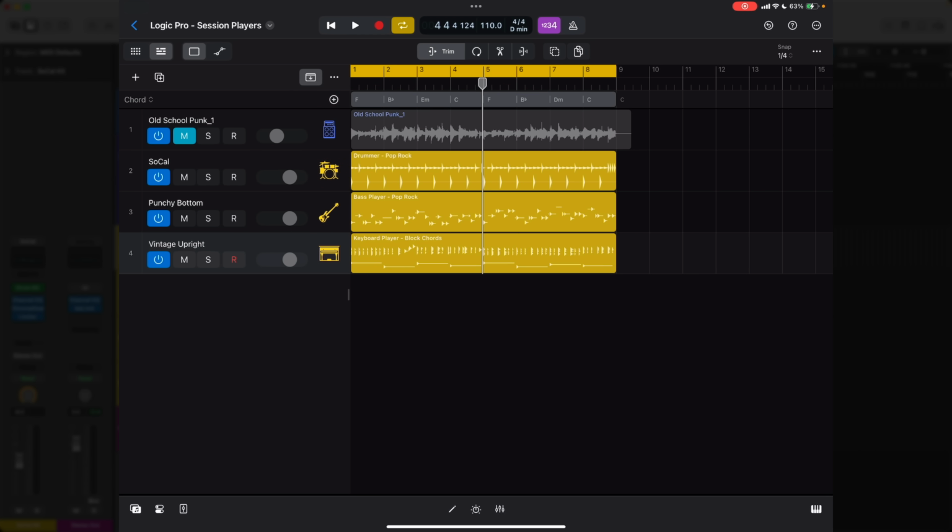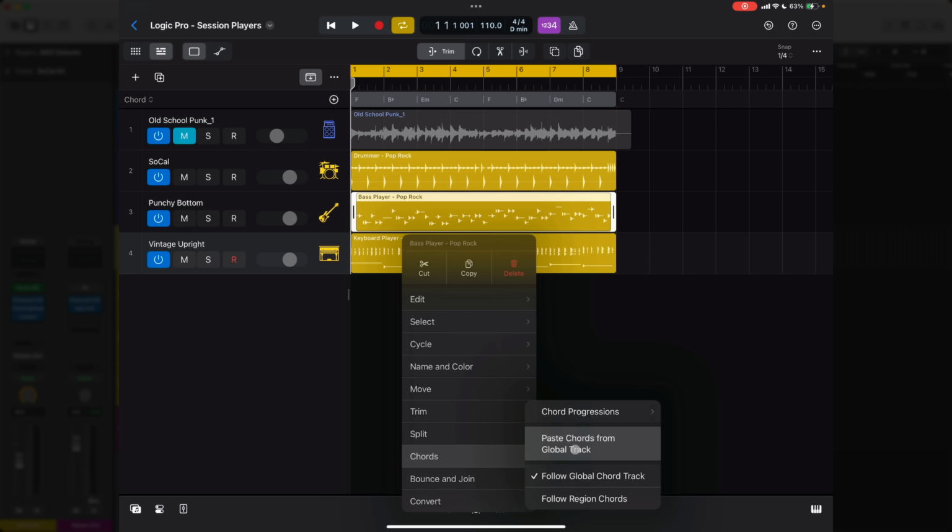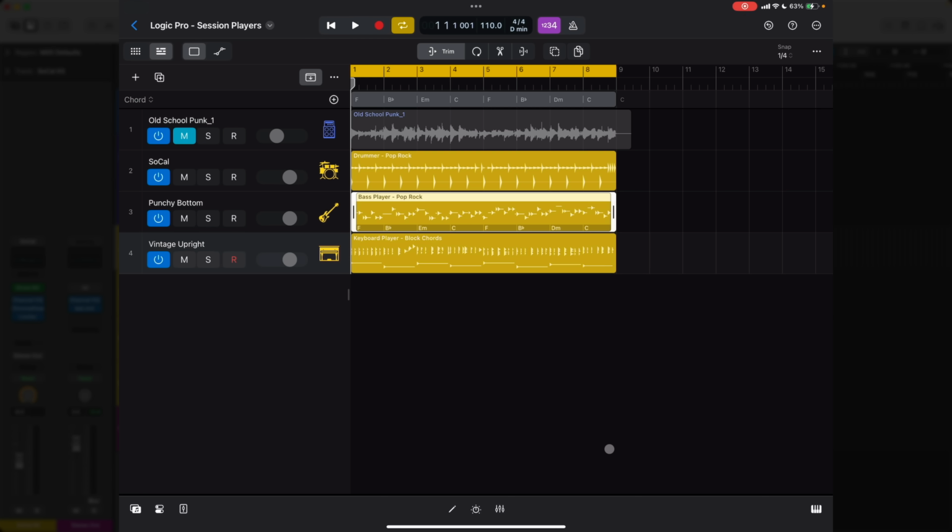It just works. However, your session player regions can have their own chords. Your session players don't have to follow the chord track exactly if you want the bass player or keyboard player to kind of go on its own riff. To do that, I'll select my bass player region and click again and go down to chords. I'm going to paste the chords from the global track to this bass player region. Right, so we can see the chords now for bass player.